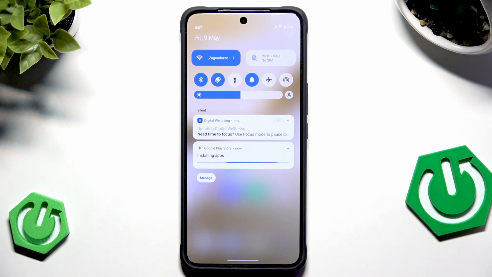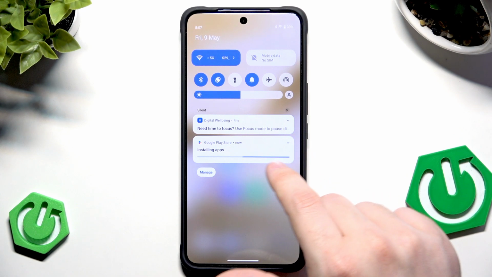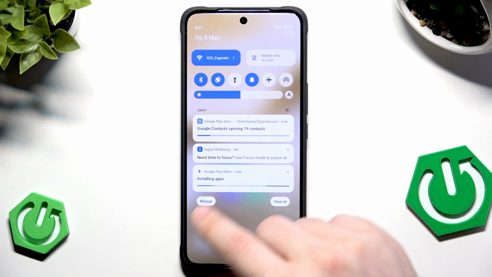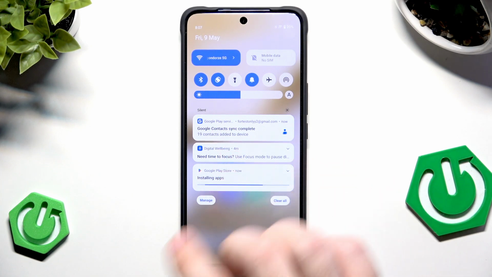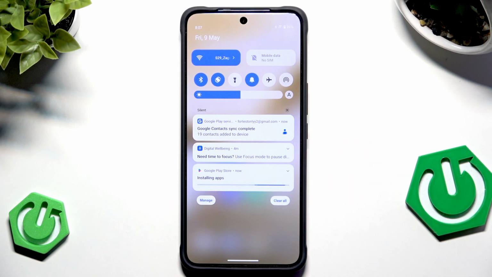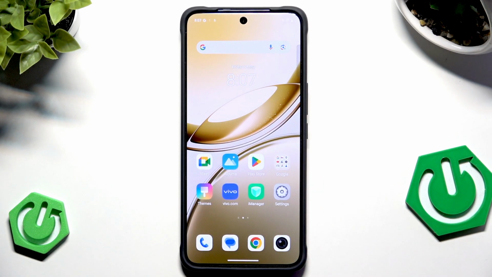And just like in the previous method, in here some of the apps will be installed from the Google Play Store. Make sure that you are still connected to the Wi-Fi, don't disconnect, and wait until everything is downloaded, and now you are ready to use your phone.